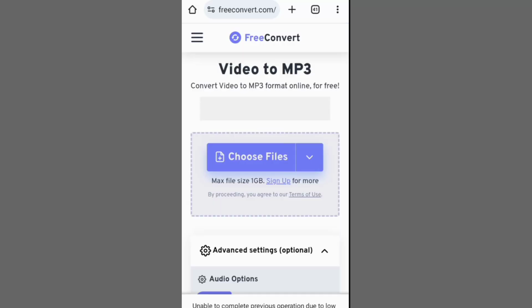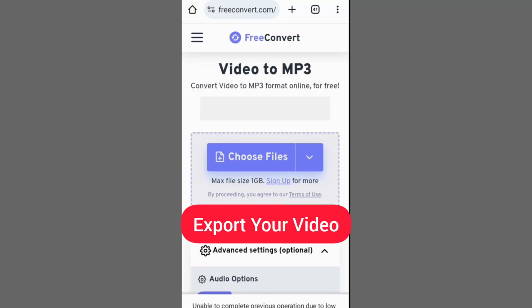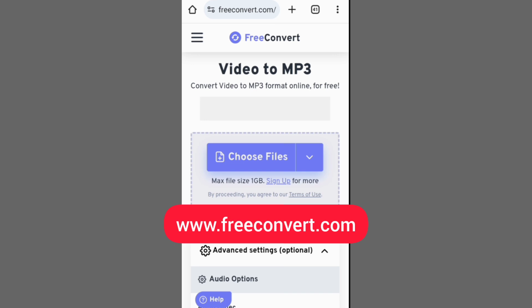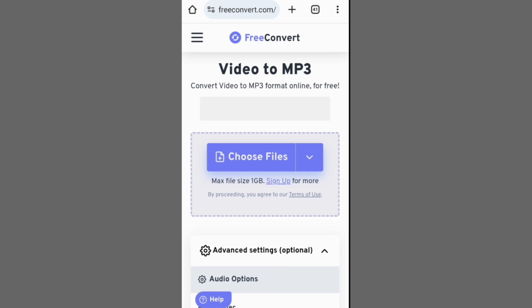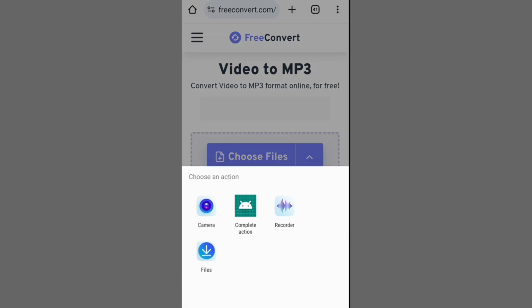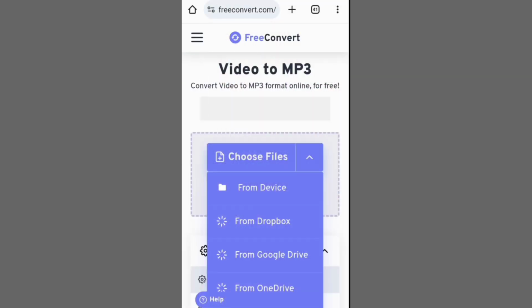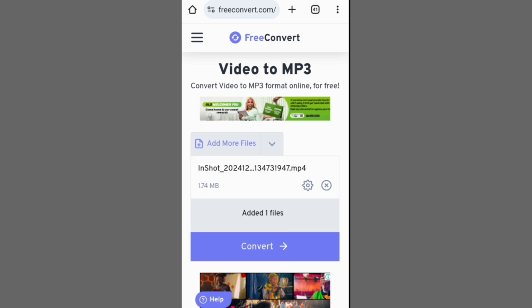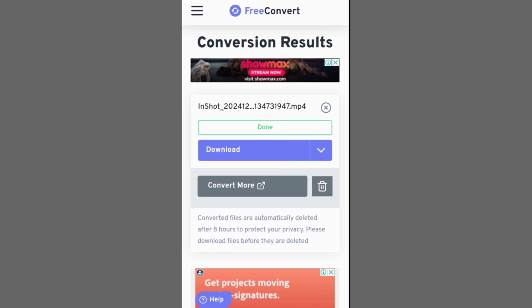So what you're going to do is to export your video, then come to this site and convert it to MP3. So let's go ahead, select the video we want to work on first. So click on convert. Okay, it's done. Let's download.